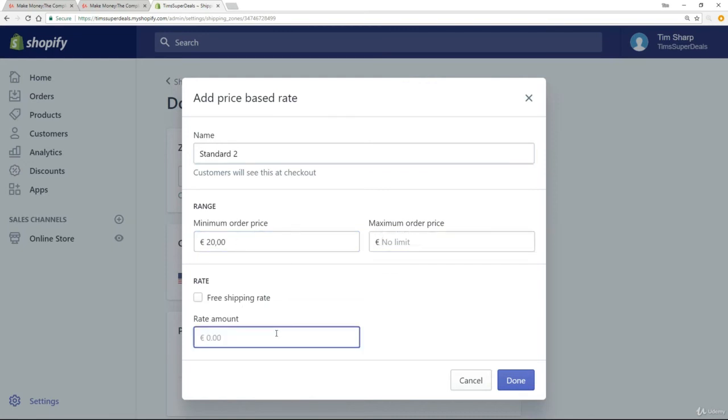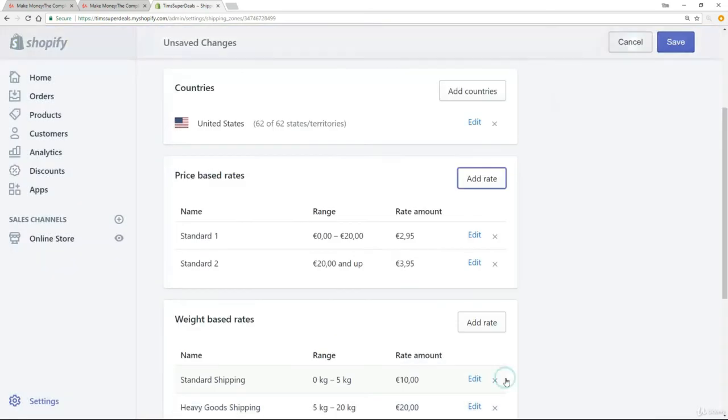Now for the rate, I'm going to charge a little bit more than that $2.95. In fact, I'm going to put it at $3.95. And I'm going to click on Done. So just to reiterate, somebody buys something between 0 and 20, they're going to pay $2.95, and 20 and over, they're going to pay $3.95.